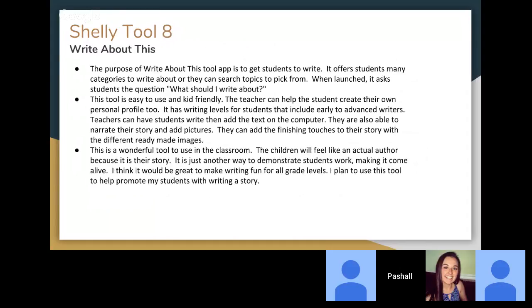Tool number 8 is called Write About This, and the purpose of Write About This is to get students to write. It offers students many different categories to write about, or they can search topics to pick from. When launched, it asks students the question, what should I write about? This tool is easy to use and kid-friendly.